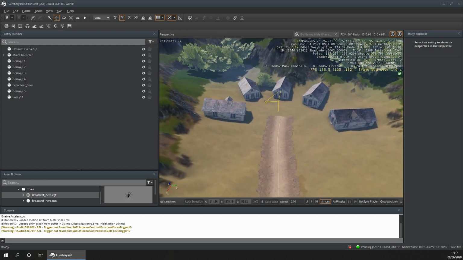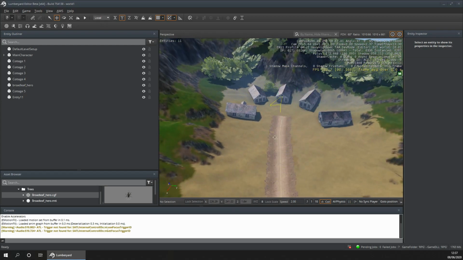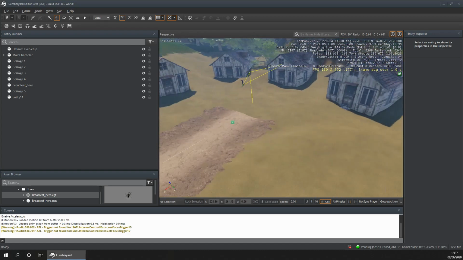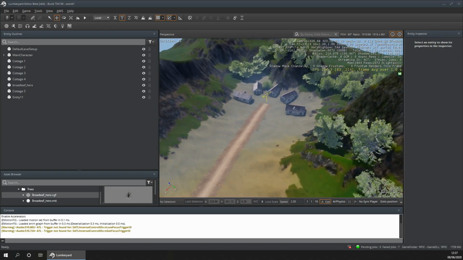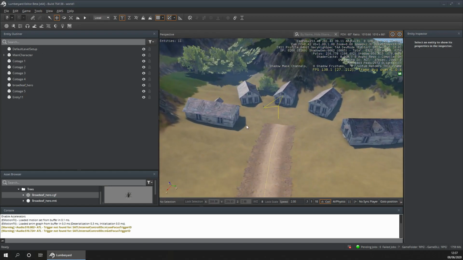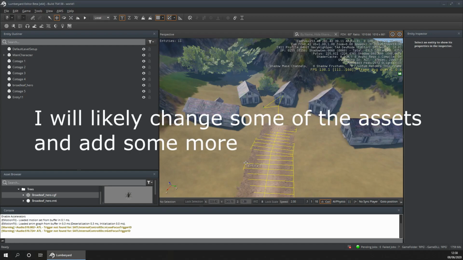I'm also going to expand this village a bit more by adding a few more assets and potentially changing some of these cottage assets so they're not all the same. Even though I do like how they look all the same, personally. At the end of the day, it doesn't really matter what they look like to me, as long as they look good for what you want. So you could use different cottage assets if you wanted to. But for me, I think I'm just going to leave it as these 5.